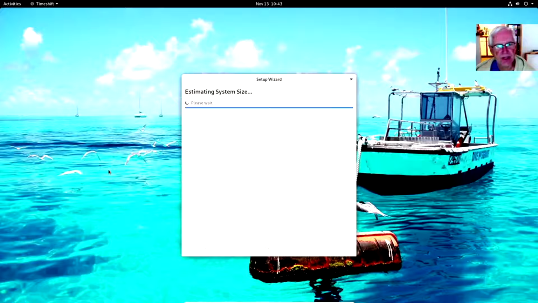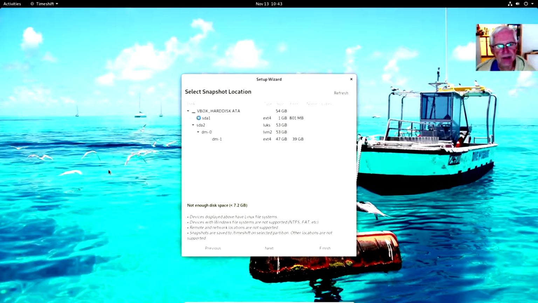Okay, so it's estimating the system size, and it says select snapshot location. Here's the VBox hard disk SDA1. It's 801 megabyte, 1 gig here in size. The entire thing is 39 gigs, okay? So you get 53 gigs here, and you've got 47 gigs here with 39 gigs free.